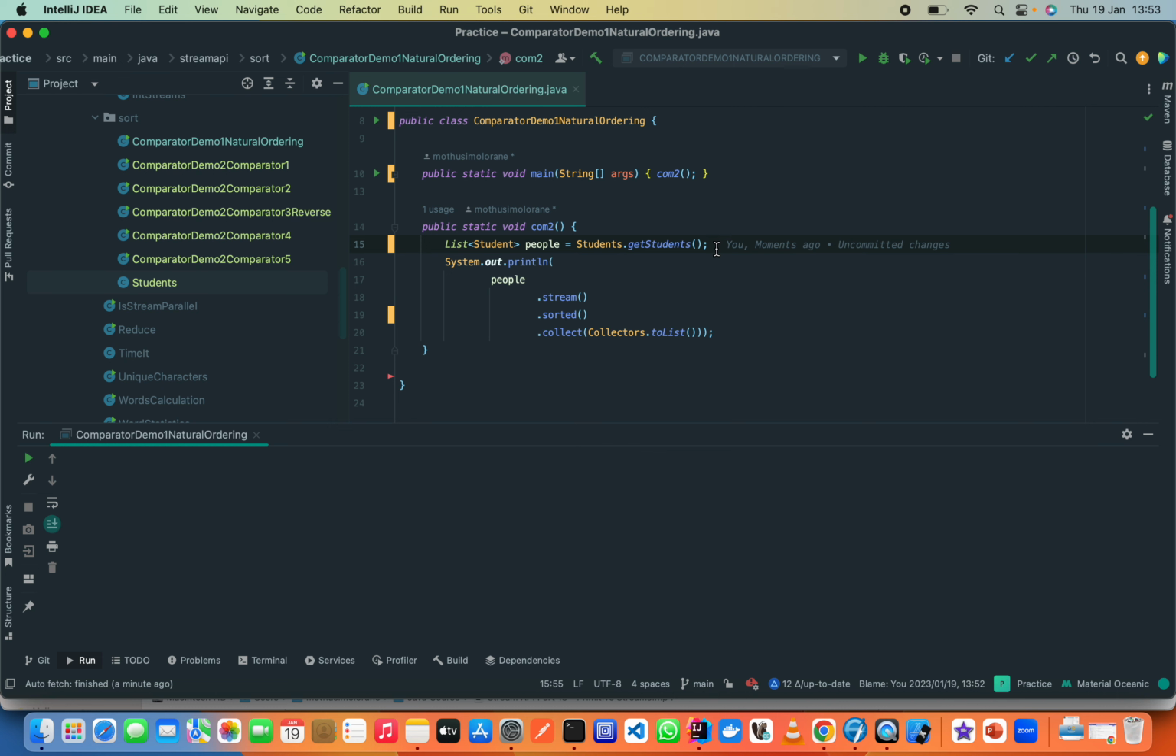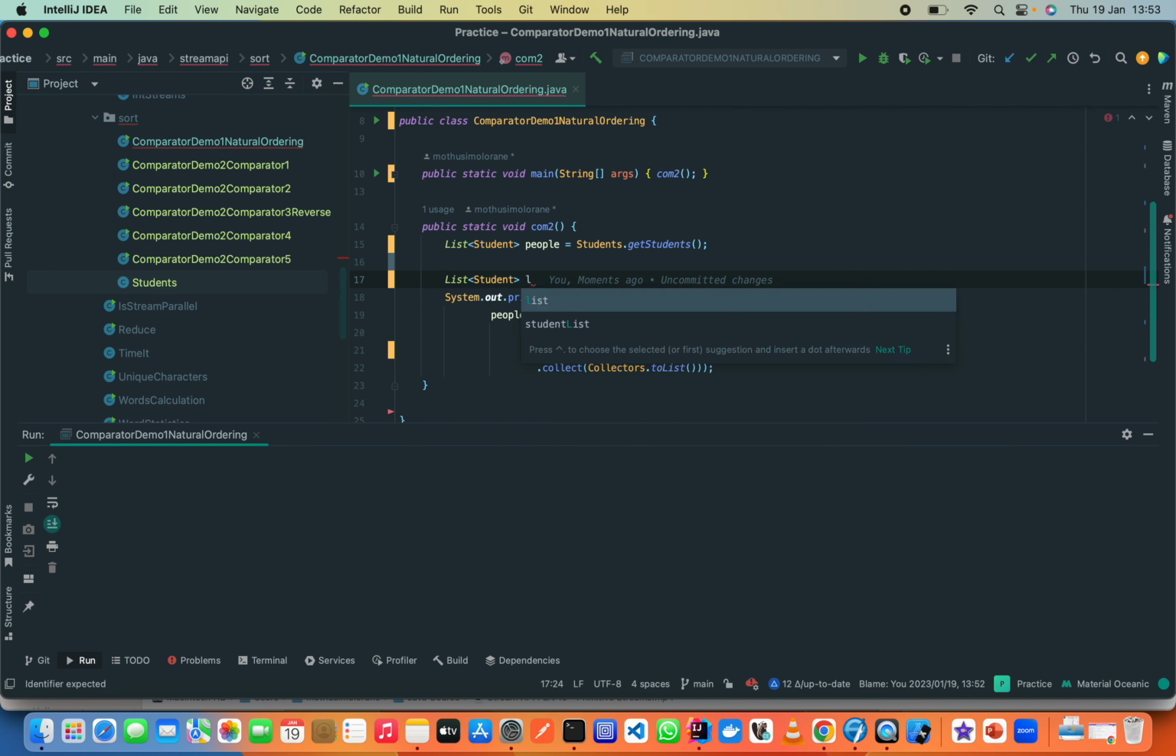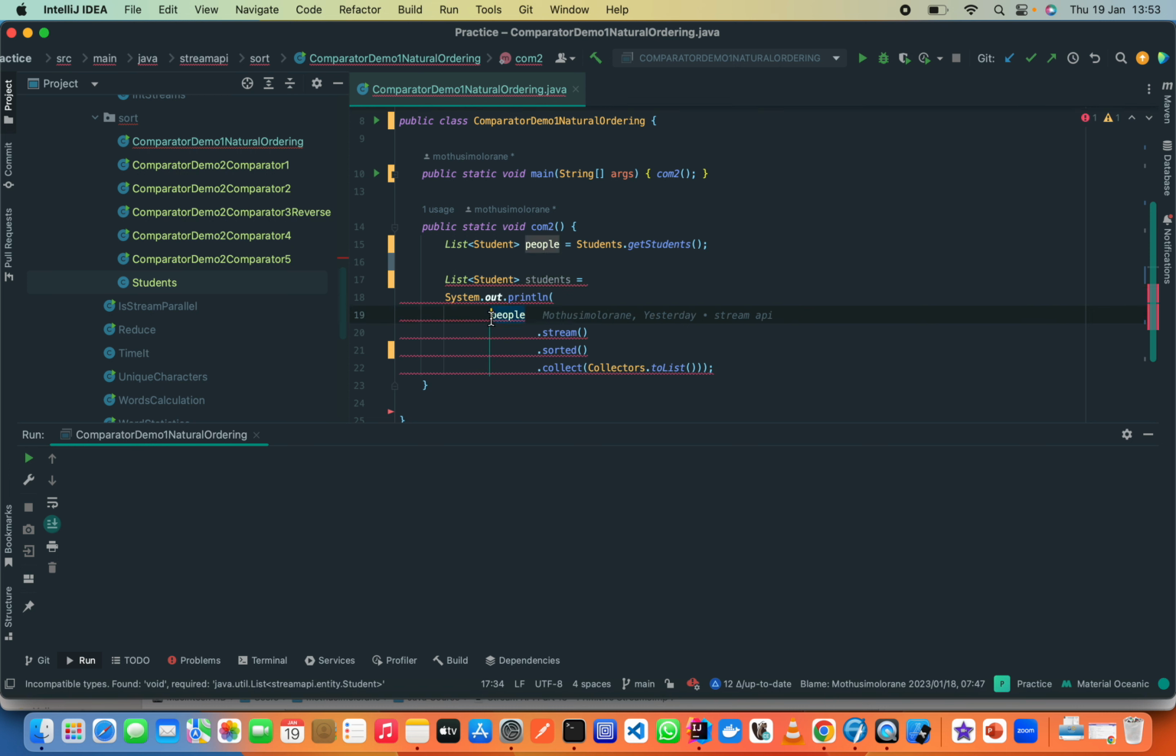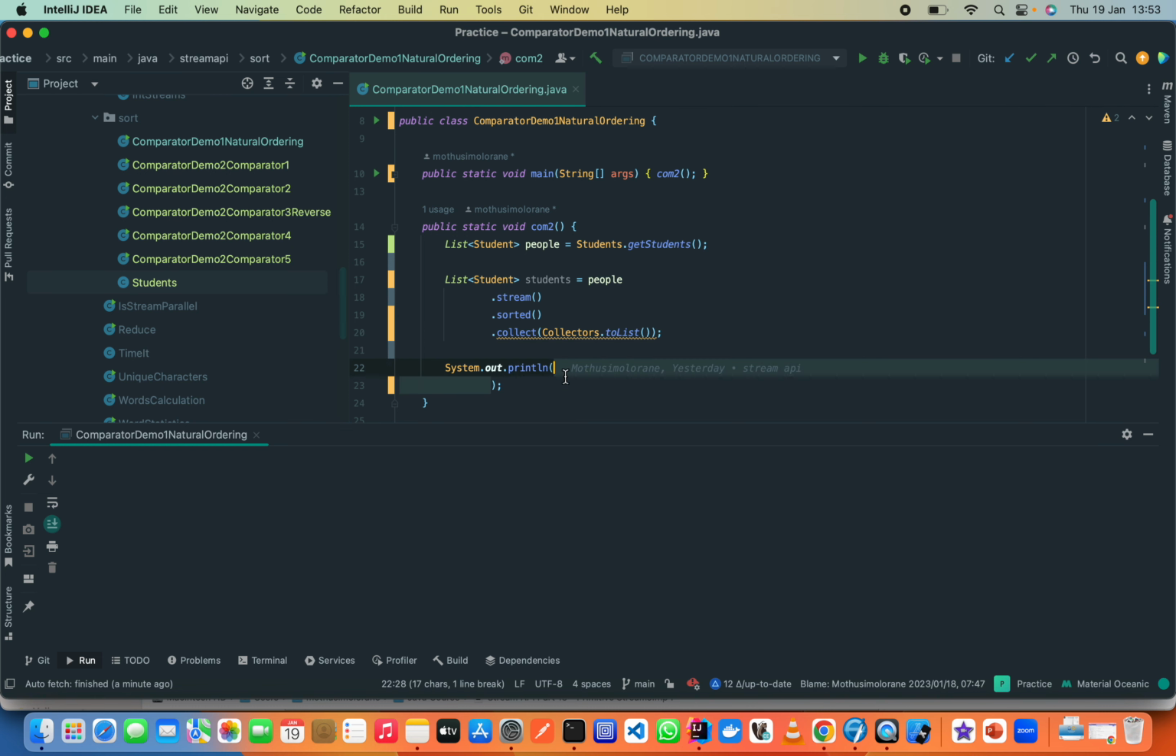So what we can say here, list students equals... I'm just gonna take this out so that we don't get confused, and I can just print students here. So from here you can see that I created a stream from a list, then I applied a sort, and then I collected this to make it a list, and I print the list.